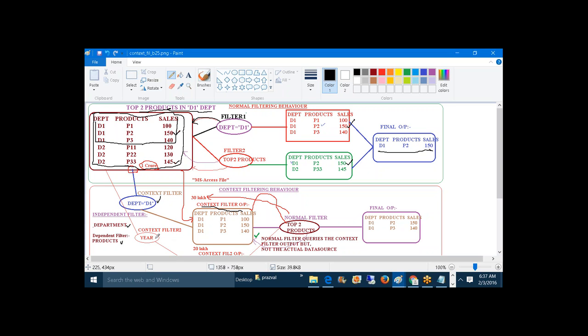So how does the context filter work? First we have to identify the independent and the dependent fields. After identifying them, first we have to apply the context filter. As the department is the independent filter, we take the context of the department and apply the filter. Once we apply the filter, this D1 department contains three records. So the context filter output contains the three records.